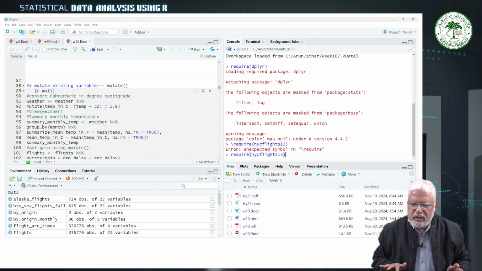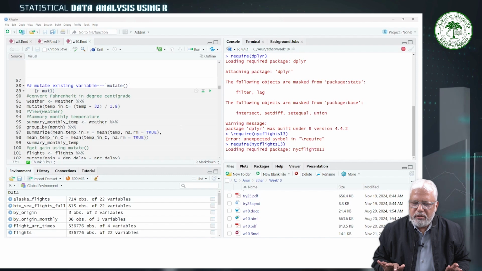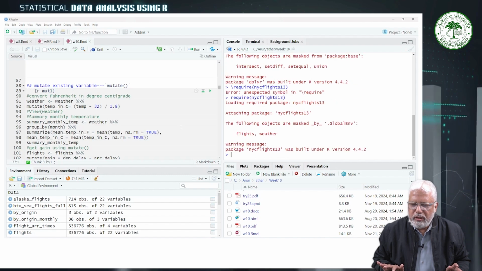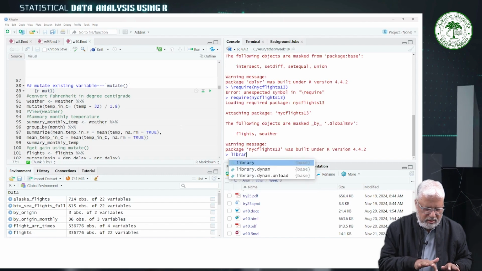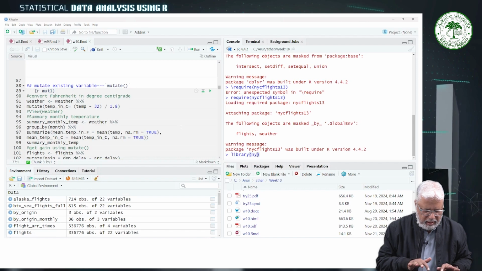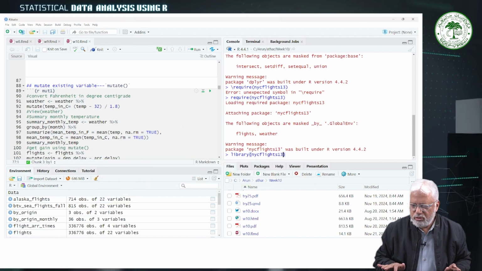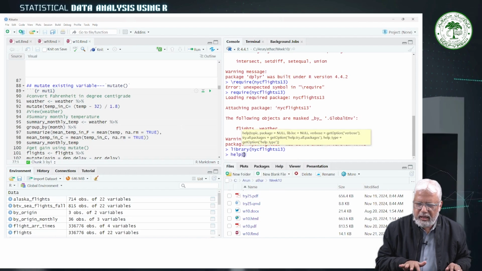Here, either you say require or we can say library. Both are one and the same. nycflights13. So this is the data object. And data flights, help flights.